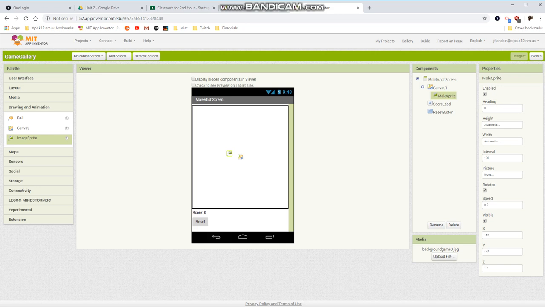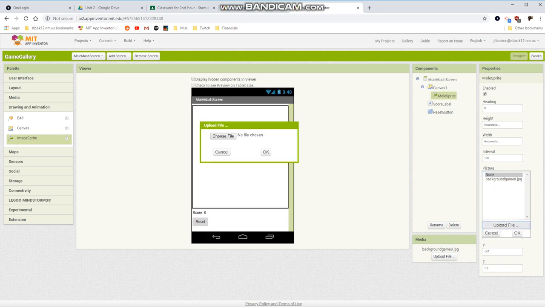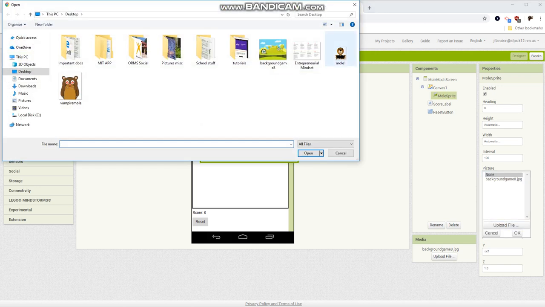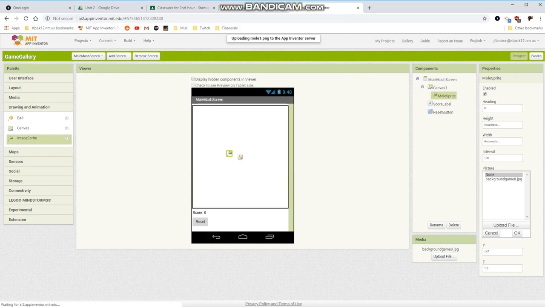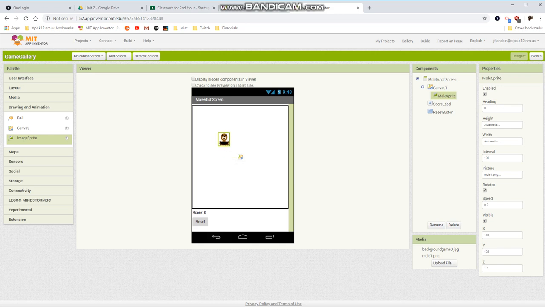Go to Pictures, and I'm going to upload a file. This mole will be available on Classroom under the same heading where you found this video. I suggest using this mole for now. You can always change it later, but just for simplicity's sake, use the mole I give you for now. I'm going to upload him, hit OK, and there's our little mole. He's not happy because he's going to be getting hit by a user.